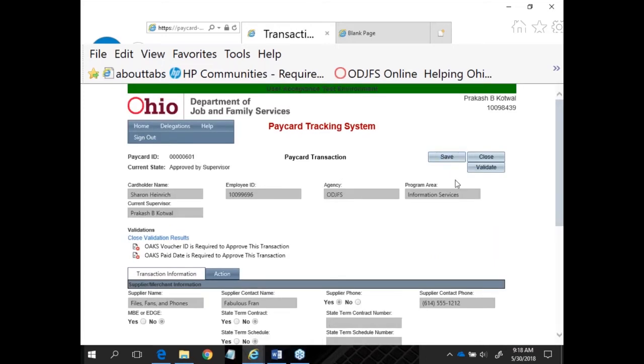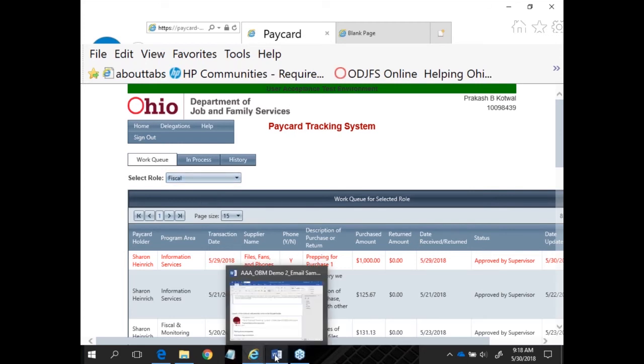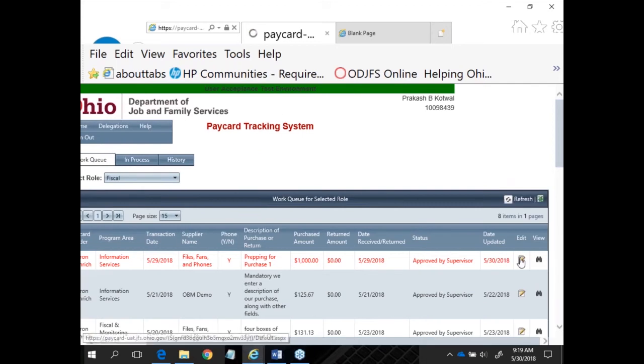I'm going to return to my work queue so that you can see how this record is called out. Previously, it was black text. Now it's red text. That's a visual cue for the fiscal team that they have already worked this record. And tomorrow, or the day after, they should go in and see whether they have OAKS information, whether OAKS has done its approval, and whether it's assigned the voucher ID and what the date is. Then they would return to this record, and they would finish the life cycle. So we're going to assume that that has happened. I'm going to edit the record.